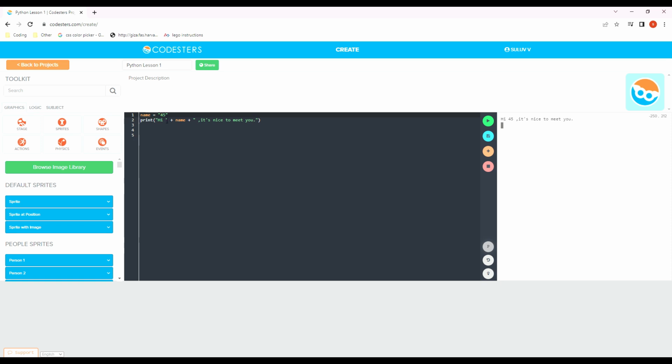Whenever you want to print a number and combine it with a string, remember a string is anything inside double quotation marks. Is this a string? Yes, that is a string. Is this a string? Yes, it is a string. But is this a string? No, it's not, because it's not inside double quotation marks.